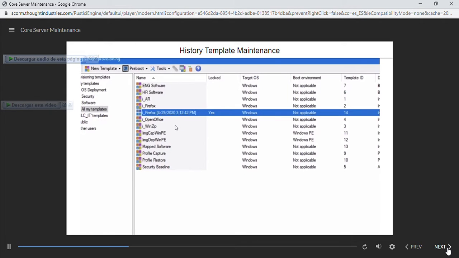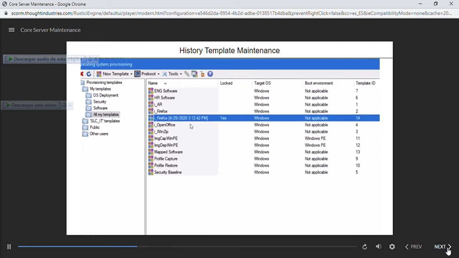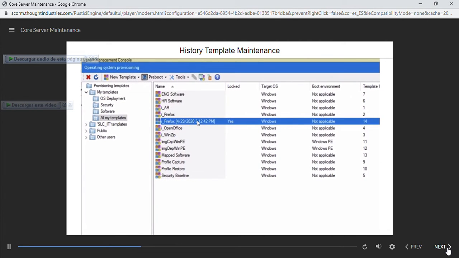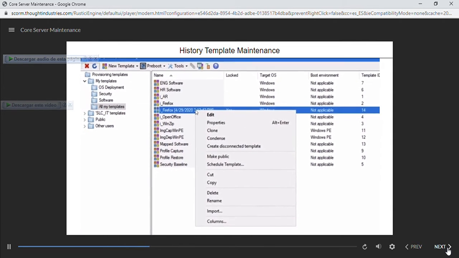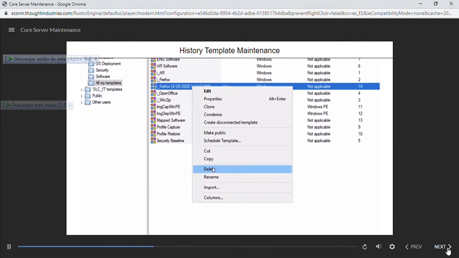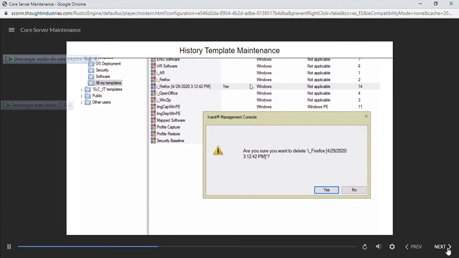Now with these history templates, that's all the value that they have. So there's not a lot of value there. So an administrator, from time to time, is going to come in here and right click and delete these history templates, the templates that are locked templates.